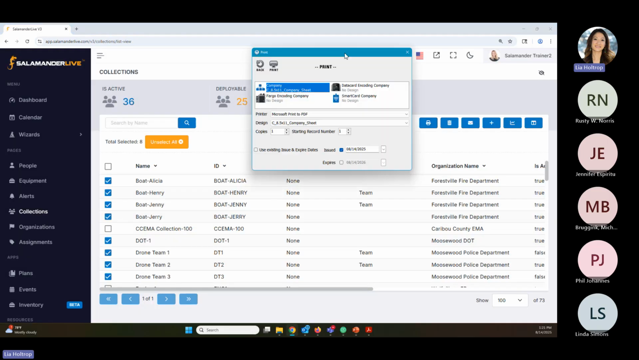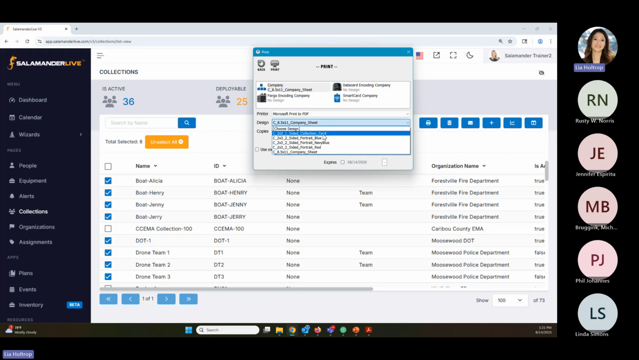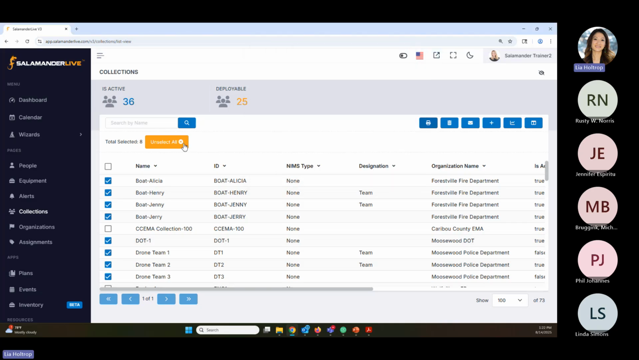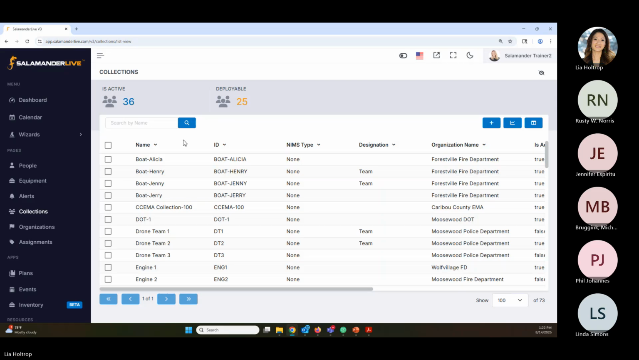So from here, you have your options. You can select all of them, right? Is it the company sheet that you want? Or is it the basic collection card? Or is it one of the fancier cards? So you have your pick. Any questions on printing? Questions on printing?